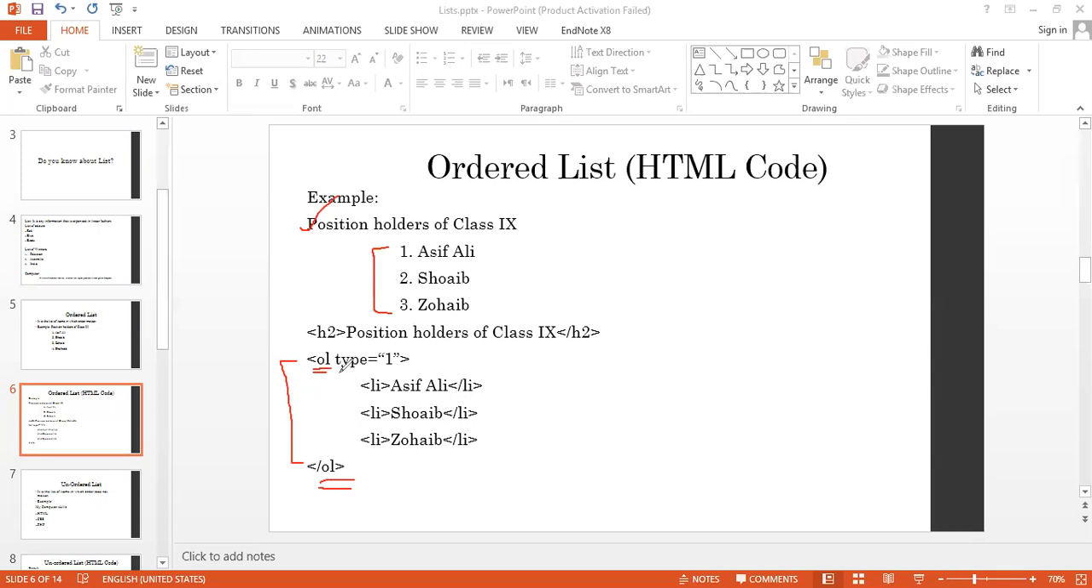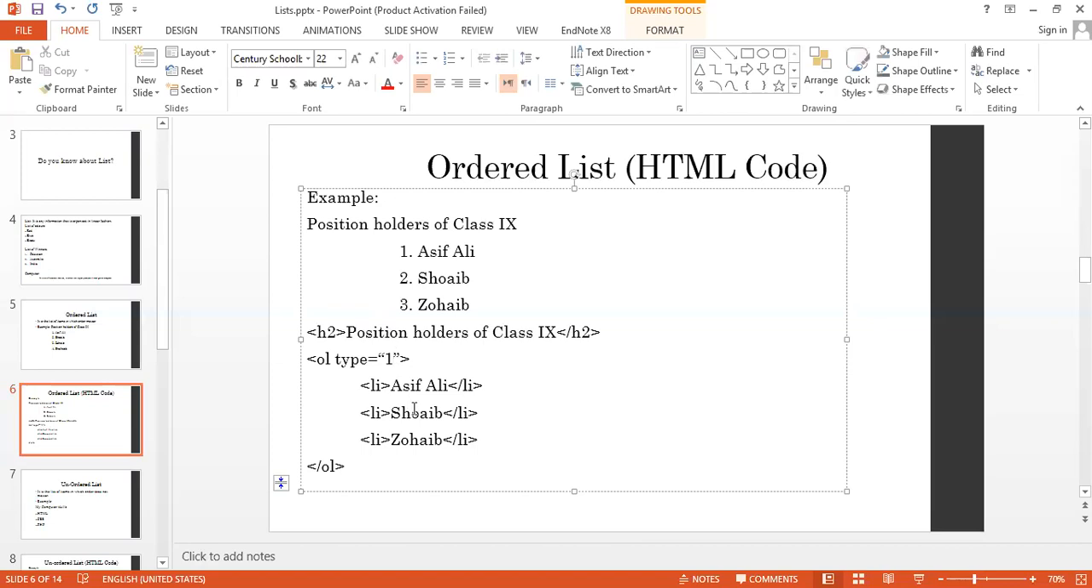Then you have to specify the type of the list: what type of numbering, what type of categories you want to show in this list. For suppose from here you can see we have 1, 2, 3. Also you can put A here, so the result will be A, B, and C. If you put Roman numbers, like I, then there will be 1, 2, and 3. So how can you create this type of list?